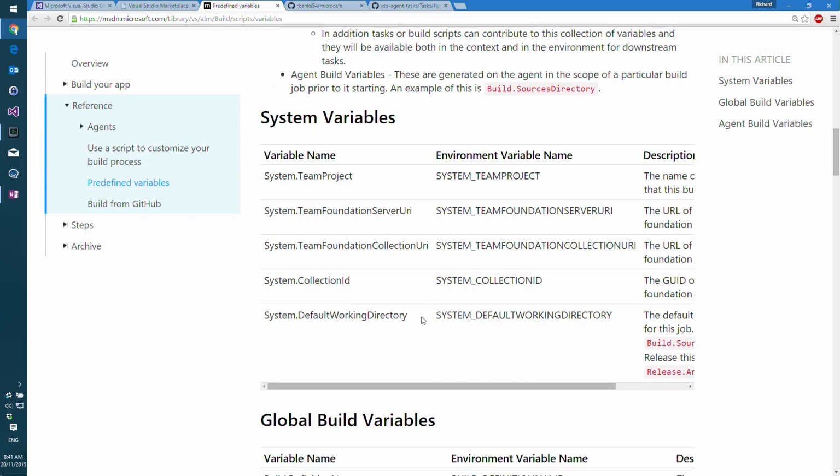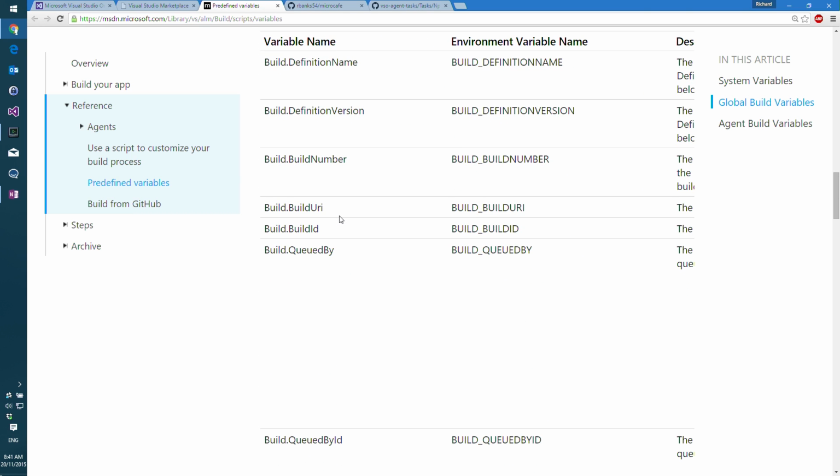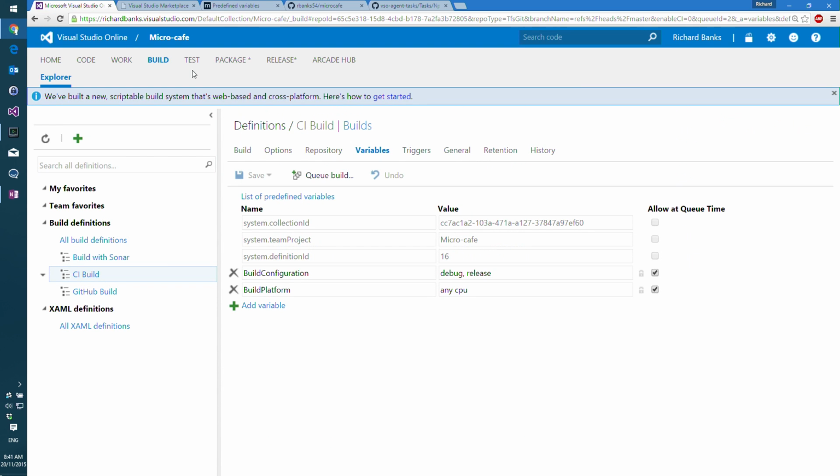Working with variables, predefined ones, so system, team project, URI, collection IDs, definition name, all that sort of stuff that you would be used to expecting from your XAML build, they're available here as variables. And to reference them, you simply do dollar, brackets, parentheses, sorry, and then the variable name, and away you go.